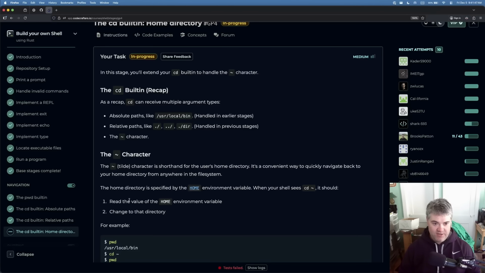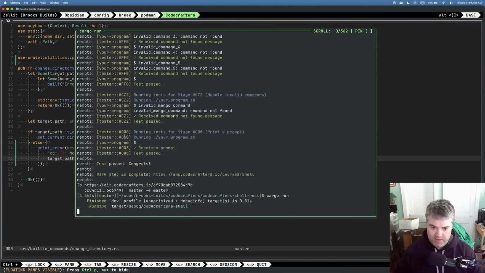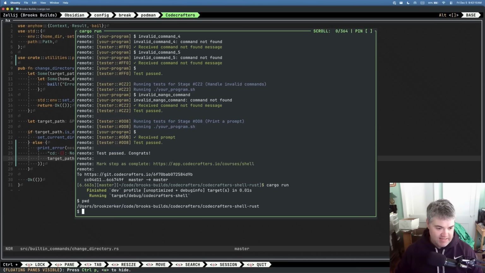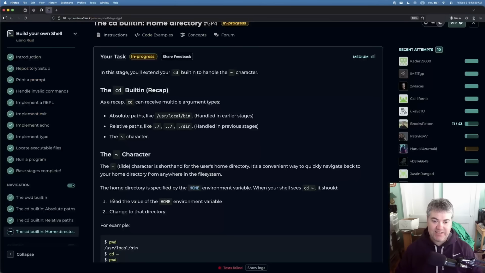The tilde character. You know what's interesting? They're not implementing the nothing-at-all case, which is the equivalent of tilde if you just do cd. Oh, and you know what I'm really curious about? Can we handle the tilde in a path? So we have something like this, right? And I have code in my home directory. If I cd to tilde/code, yeah, that doesn't work. So I need to capture tilde and just replace it with my home directory.